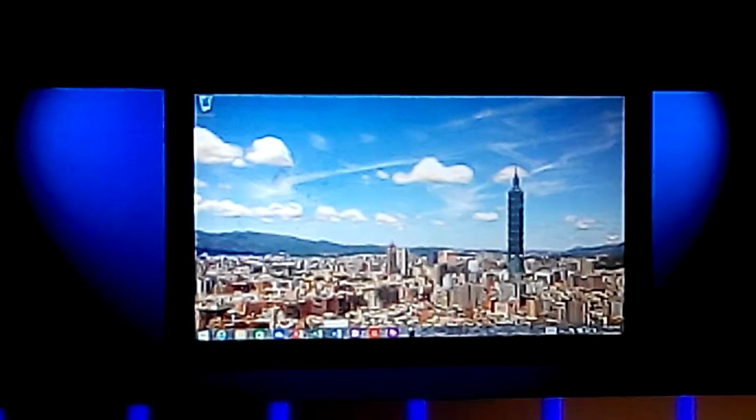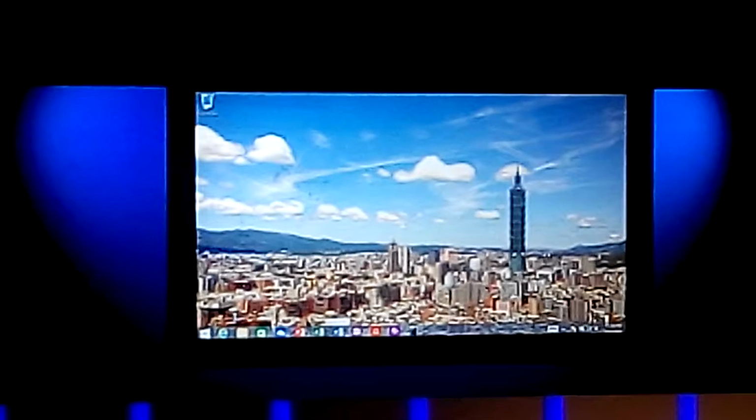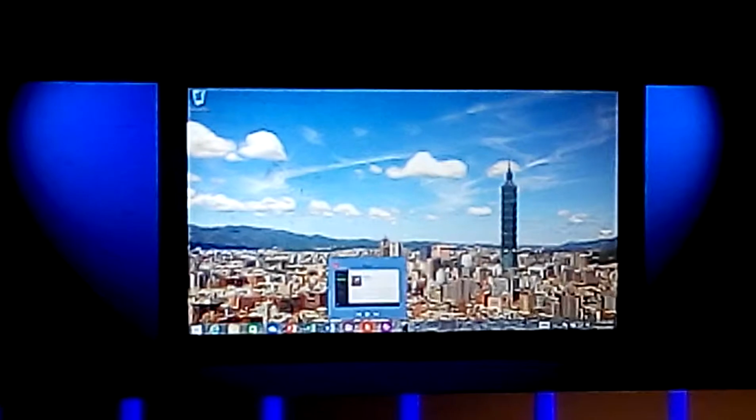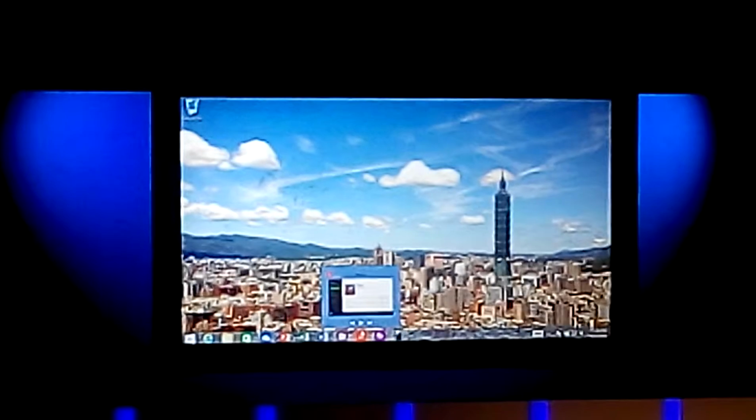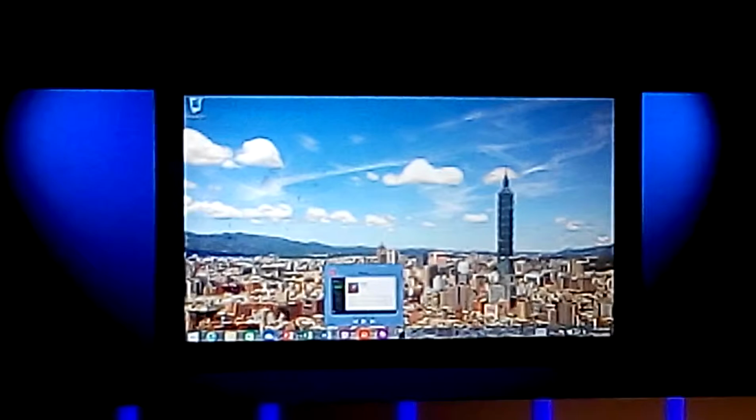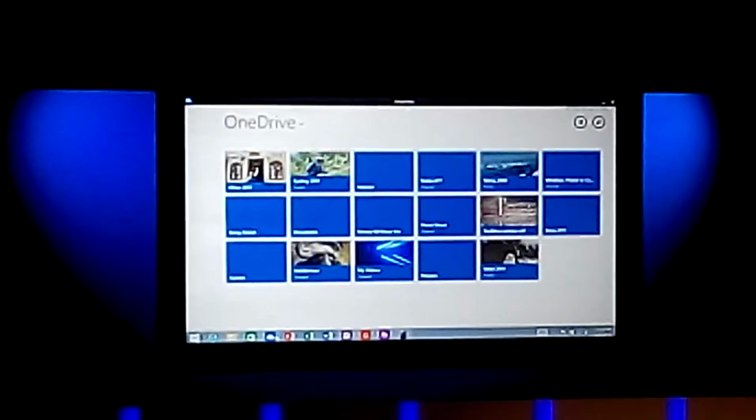So as I hover over them, they give me that mini preview. Now in the case of my music, I even get those small controls, so I can play and pause and skip my music directly from that taskbar. Now let's open up one of these Windows Store applications.